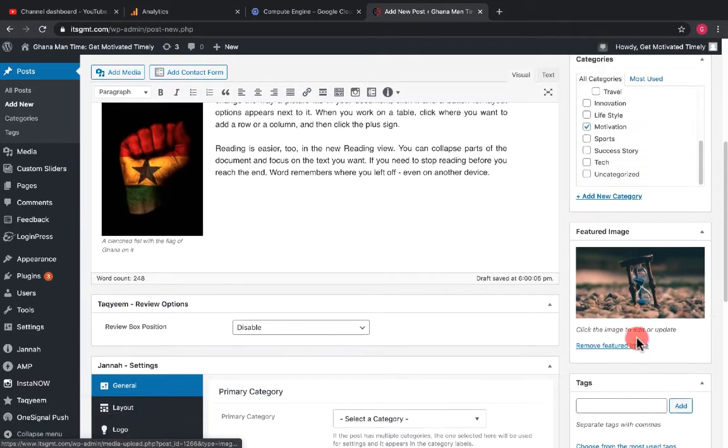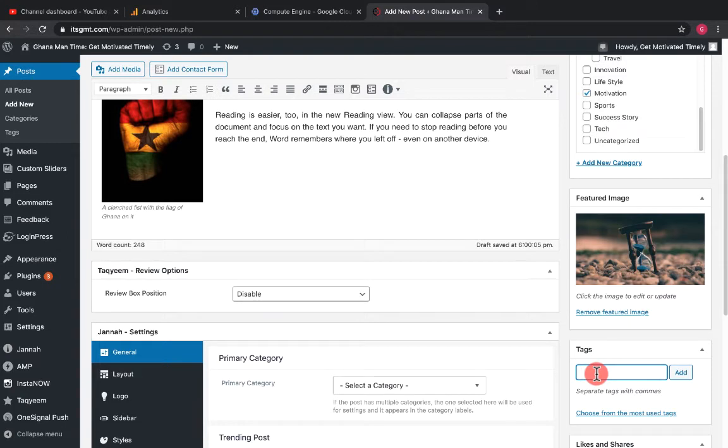So the featured image will appear here, and you can add tags, just like you tag something on social media like IG. You can say tag Ghana, but this time you don't add any hashtag. You separate tags with a comma. So Ghana, you say Africa. You can say motivation. You can say start fresh, and then you add your tags.